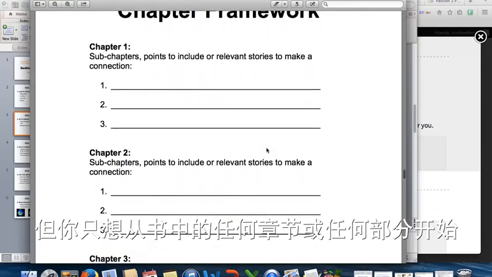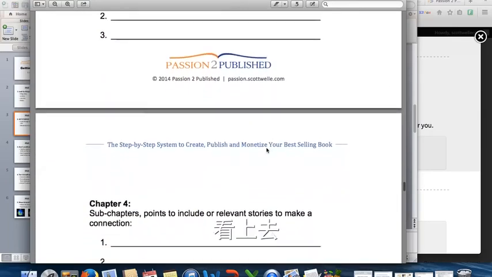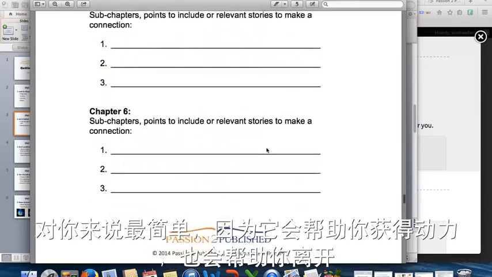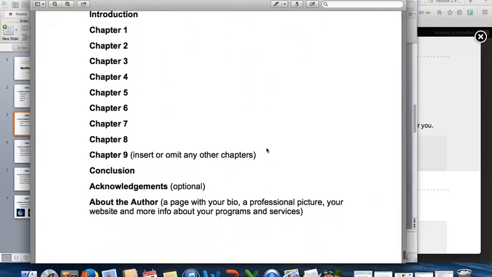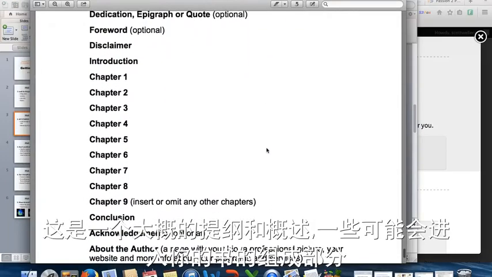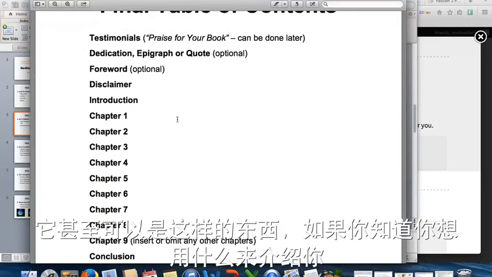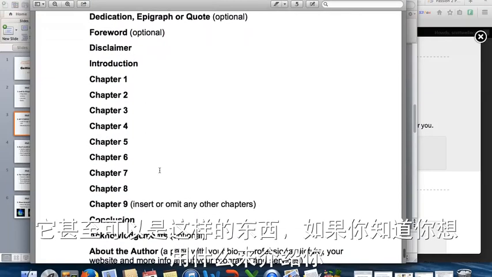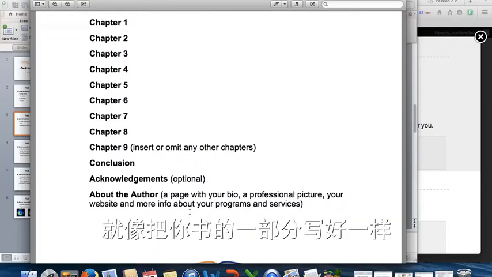But you just want to get started with whatever chapter or whatever part of your book looks easiest to you, because it's going to help you with that momentum and it's going to help get you going. And even if you go to the last page here where you've got a general outline and an overview of some of the components that may go into your book, it could even be something like if you know what you want to use for your introduction or your conclusion, or maybe you just want to put your about the author part out there, just get some part of your book going.